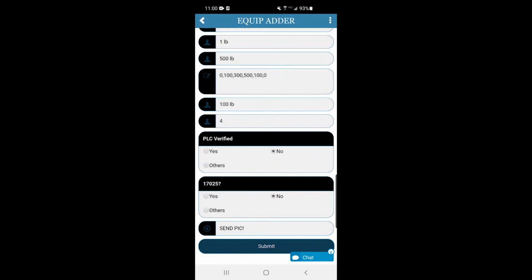You can also send a picture of the scale if you'd like, but other than that should be everything you need to do. Go ahead and click submit, and it'll send off the information to your dispatch.